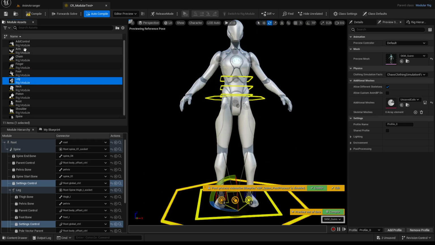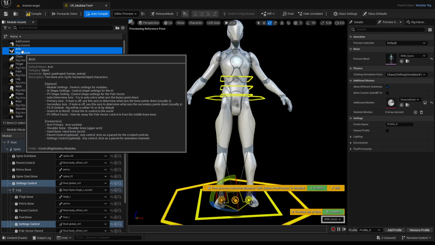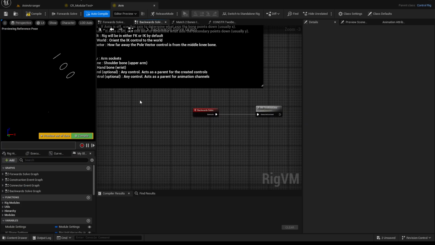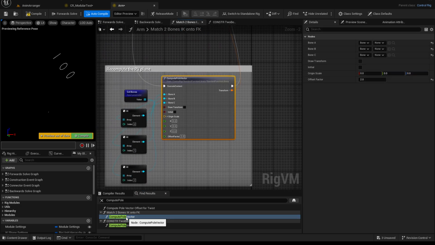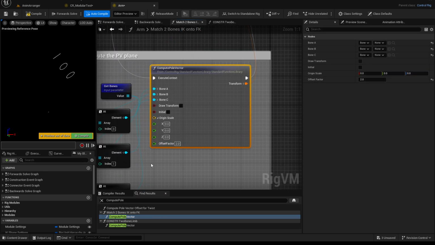So what are we gonna do? Just go to the arm module here, double click on it, click anywhere, and press Ctrl F, because we are gonna find something. Search compute pole vector, or compute pole or whatever, and you will see two results. Let's go for the first one, which is under Match Two Bones IK to FK. Just click Draw Transform, a boolean value, and set it to true.